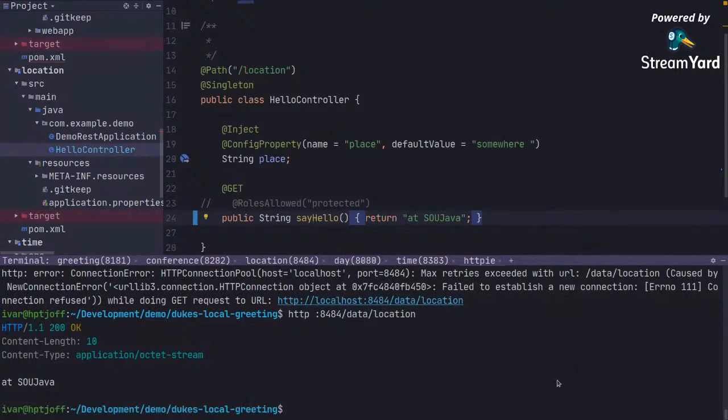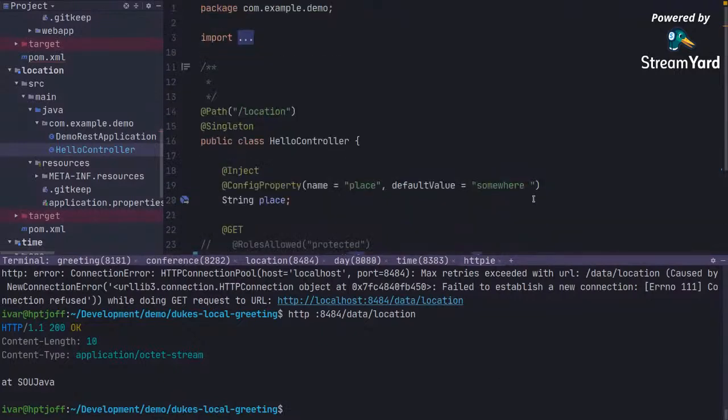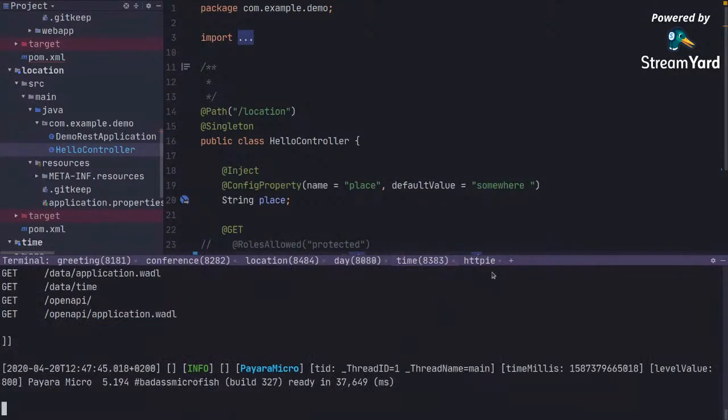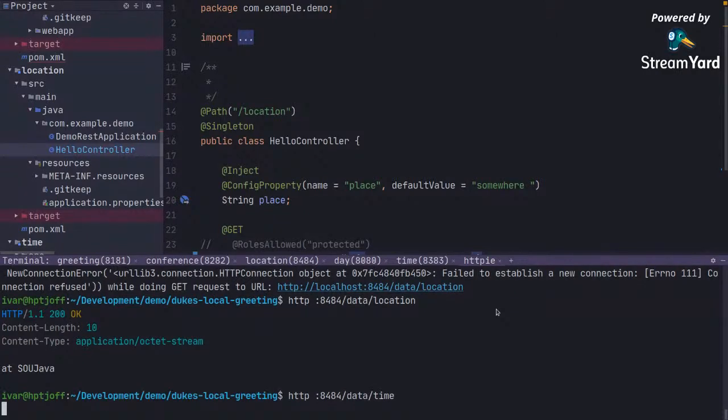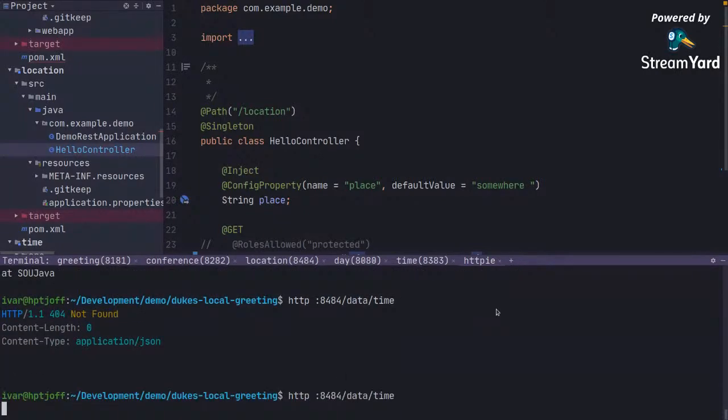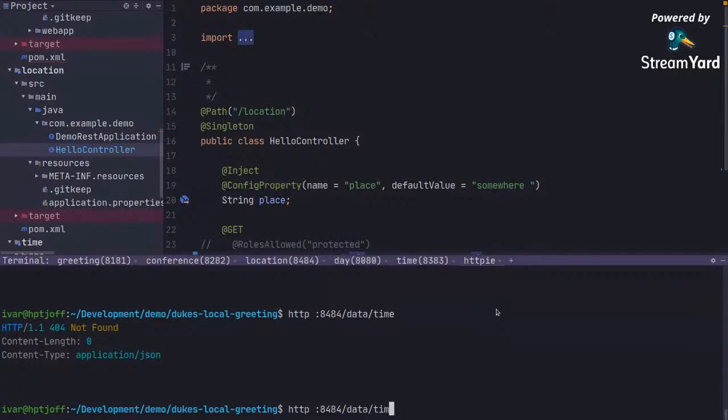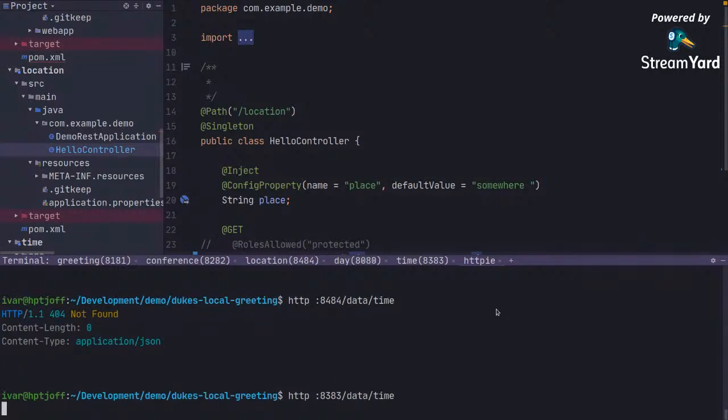So it returns SouJava. Just don't look at the hardcoding. Sorry about that. I'll just have to figure out why this one didn't answer. Let's see if 84 data time. 83 of all these port numbers. Data time. There you go.